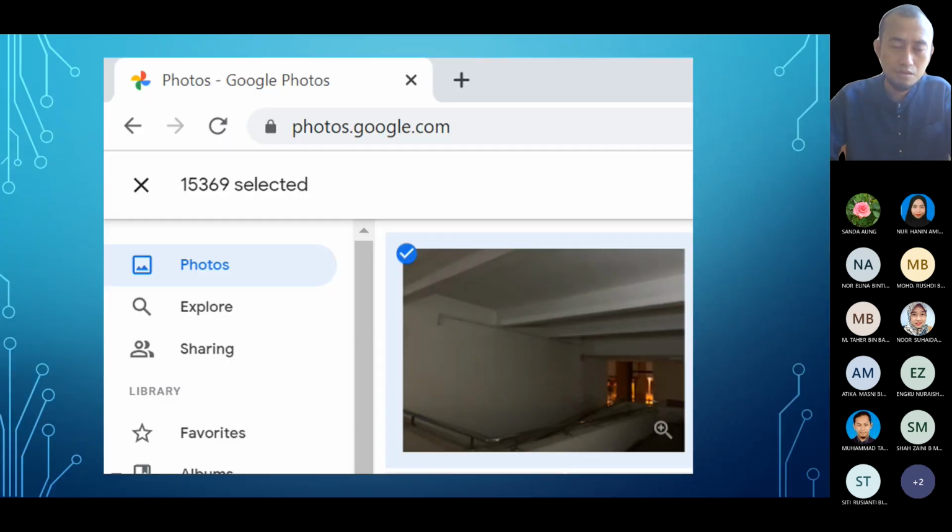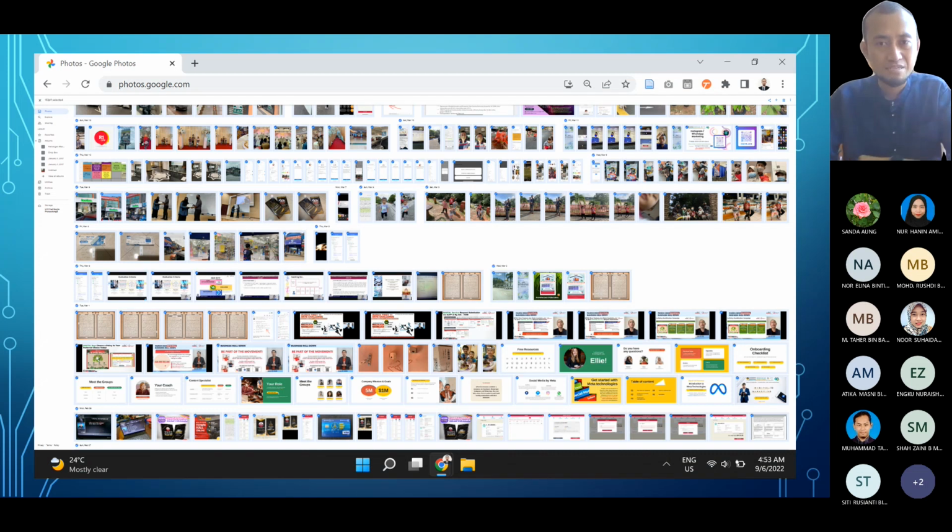So before doing the process, I had about 15,000 photos. Not just photos snapped from the handphone, but also screenshots and files from the laptop. And if you want to see Google Photos on the laptop, just type photos.google.com. So the technique is how to share with the other Google account. We have to select first.